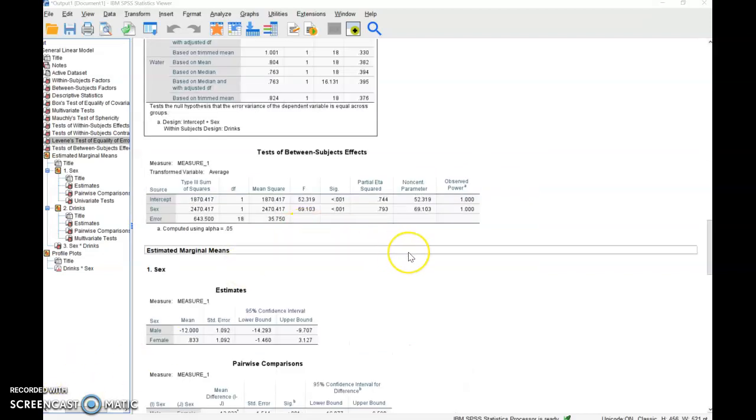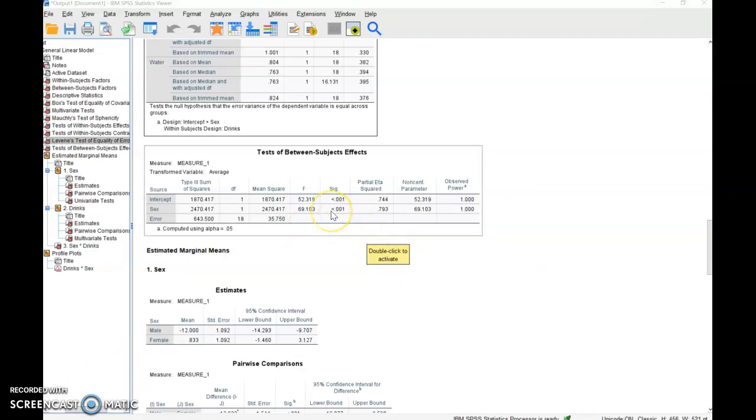And then if we look at the tests of between subjects effects table, we can see that there was a non-significant main effect of sex, because the p-value was greater than 0.05. And this tells us that regardless of the type of drink being rated, both sexes gave similar ratings.